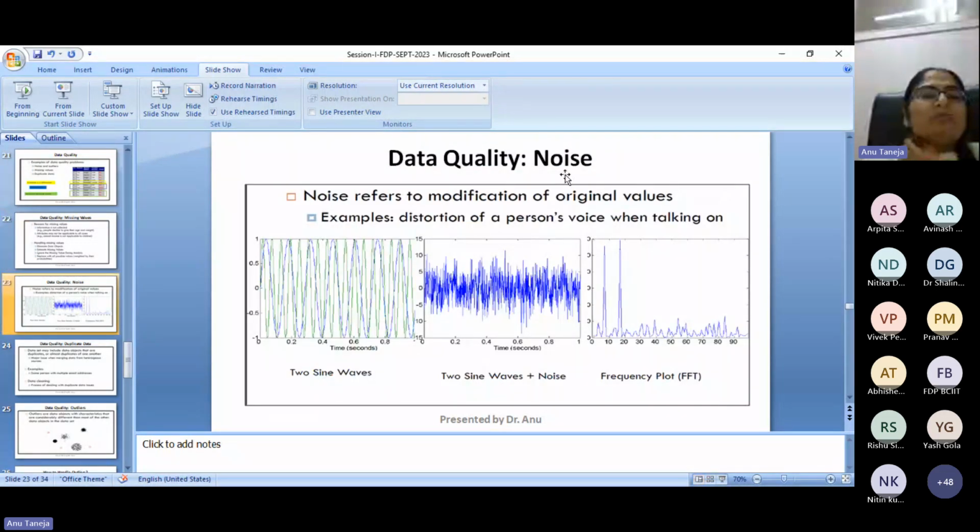The second thing I have told you is that noise can be there, meaning some distortion of data due to human error or sensor errors, whatever problem you are solving. I gave the example that when you are talking to some person, due to some disturbance your voice is distorted. That contributes as noise to your original data. So we have to check how we can detect such human errors and experimental errors in your data.